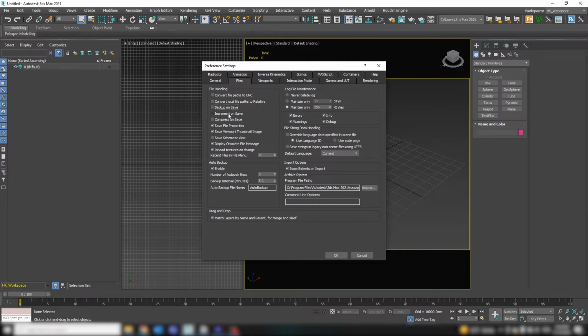Next, increment on save. Depending on your preference, this will create a new copy of the file in the same directory whenever you save the file. The name of the new file is incremented by 1, for example, file name 01, file name 02, and so on. I prefer to turn it off and control the number of copies manually.